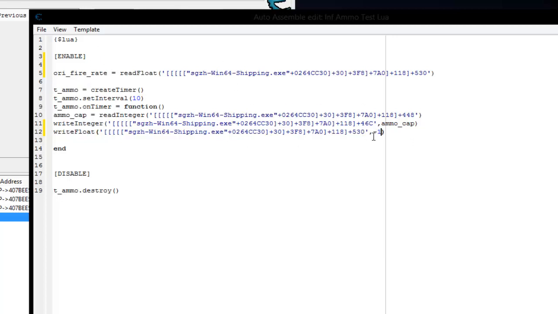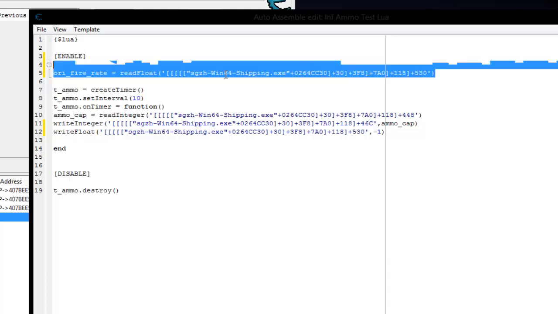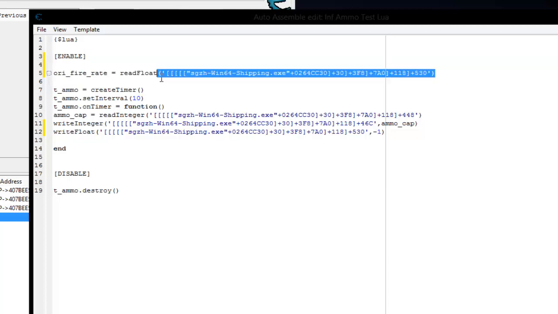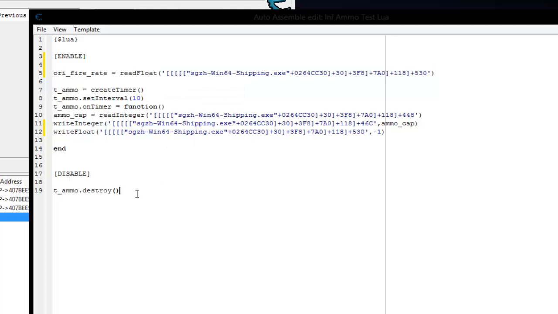So what we have to do is we're just going to take this right here. And right underneath, after we destroy our timer, we want it to writeFloat to that address with a comma. And what do we want it to write there? What it originally stored for us, the original fire rate, or you name it whatever you want to. And it will write the 0.25 back. Does that make sense to everybody? Do you understand what's going on here?